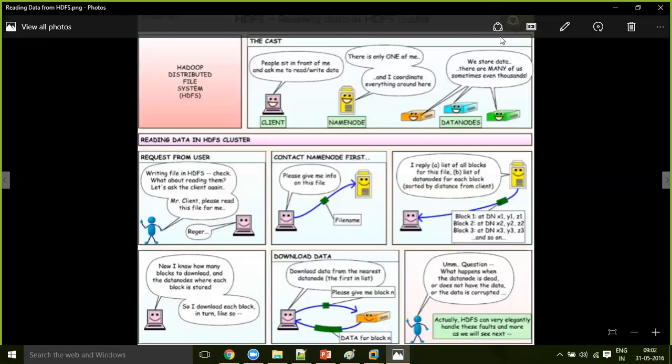Then write your data. Is there a limit on how many blocks each data node can contain? This is decided by how much hard disk capacity each data node has. Let's say each data node has 20 terabytes. Out of 20 terabytes, if you keep 4 or 5 terabytes for buffer utilization or temporary files, then 16 terabytes divided by 128 MB gives you the maximum blocks that you can store there.